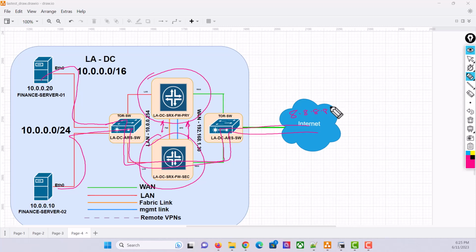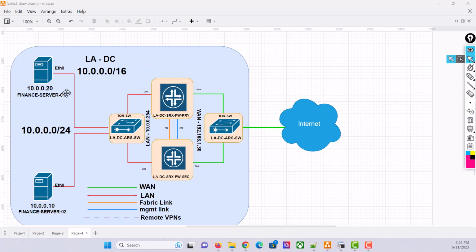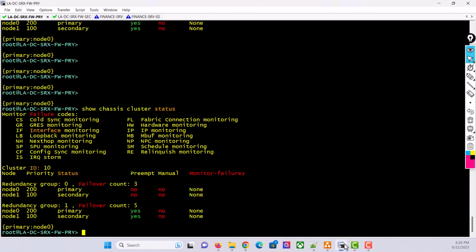And then we're going to see when it comes back up, right? Will it automatically take back that role as primary? Because currently it's primary for both redundancy group 0 and redundancy group 1. When it goes down and comes back up, is it going to automatically take back those roles? Okay? So that's what we need to figure out now. So I'm going to bring back my topology.